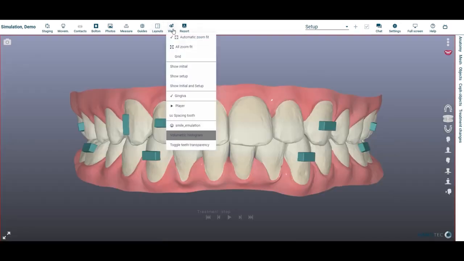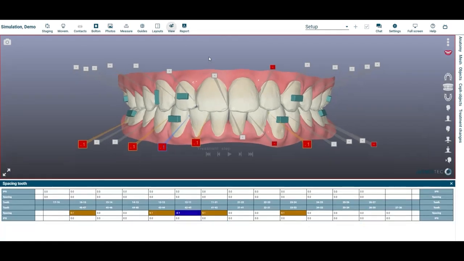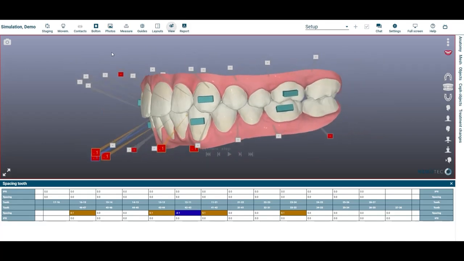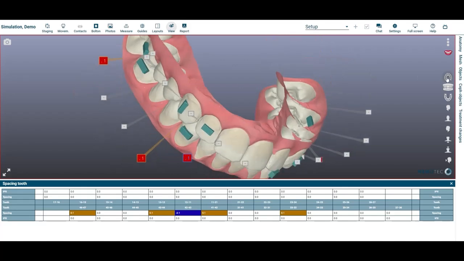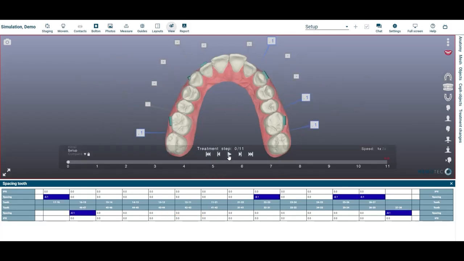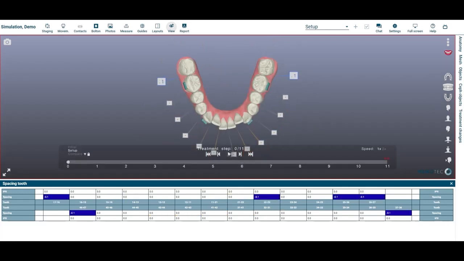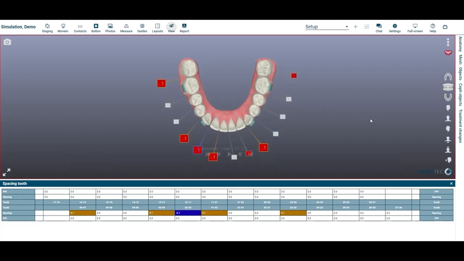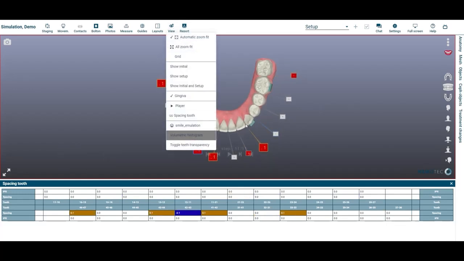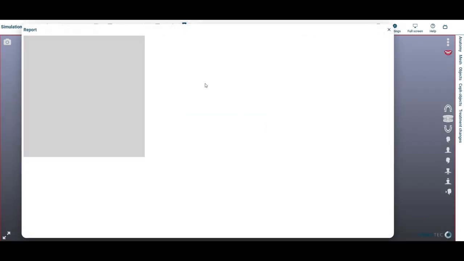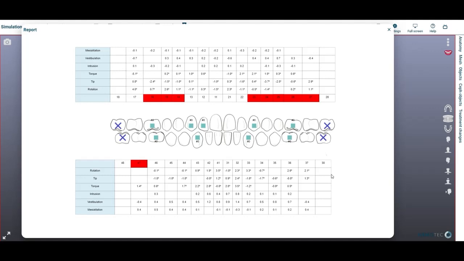View the interproximal spacing between teeth. The report icon shows the different types of tooth movements, attachments to be placed, and IPR to be done.